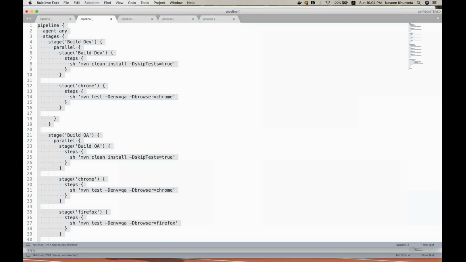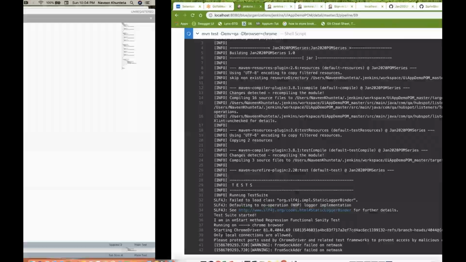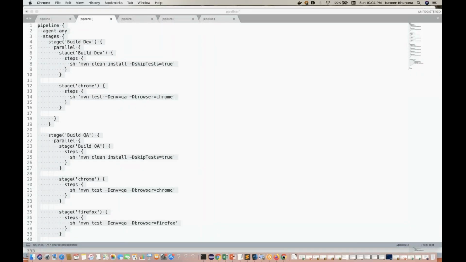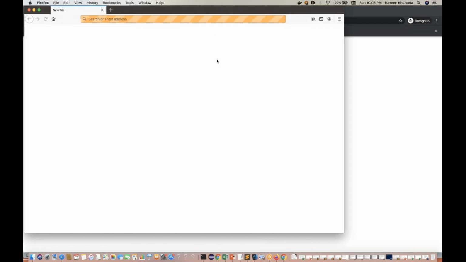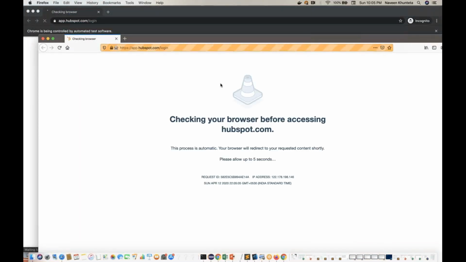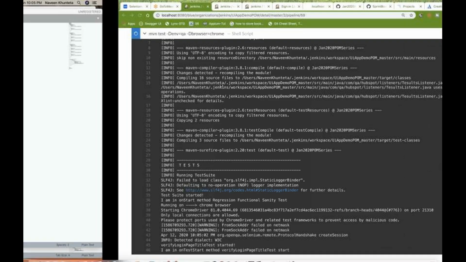It's a little slow, guys, because it's running on my localhost, right? So it's too much. One second. See, you can see that my Google Chrome is getting launched and at the same time my Firefox is getting launched and it's just opening. See, Firefox is running separately and Google Chrome is also running separately. It's just launching the browser, checking the title, and that's it.